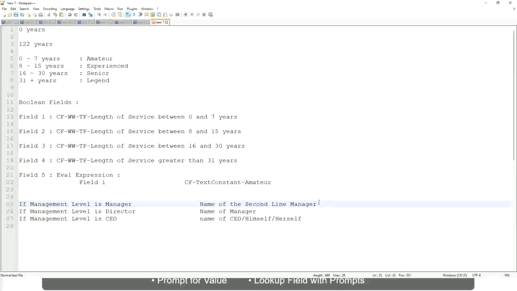That is stored in a field. Right, so you have to select that field. Manager's manager, level 02, etc. These are available fields. So you have to select those and not hard code something like this: amateur, senior, or legend. Okay. So in this case, evaluate expression is a better fit.